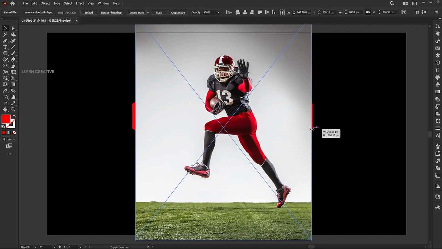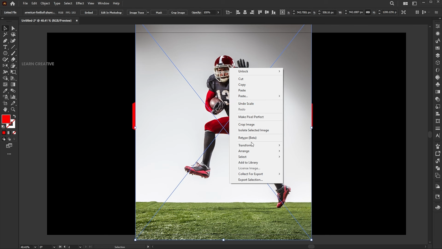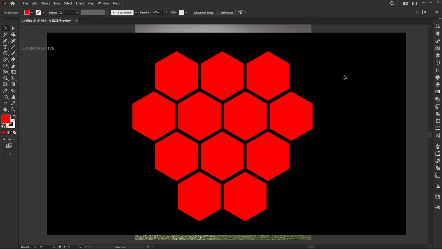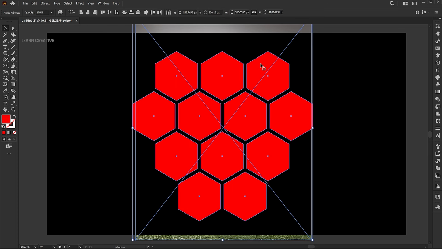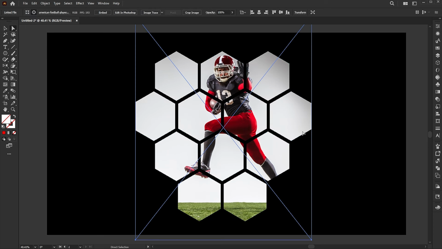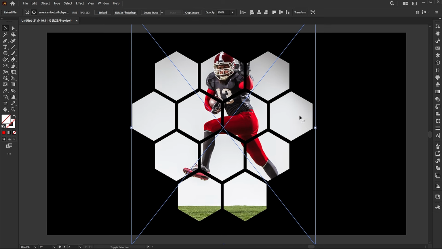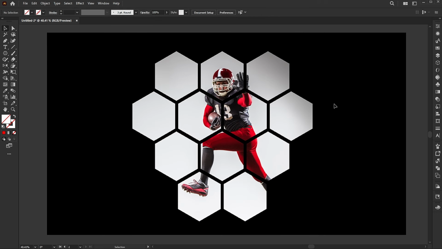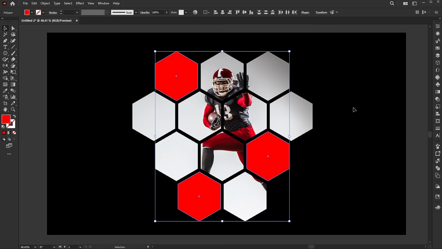Adjust its size. Right-click on it, go to Arrange and choose Send to Back. Select the compound shapes and the image, then right-click and choose Make Clipping Mask. Use the Direct Selection tool to adjust the image. Paste the previously copied shapes.